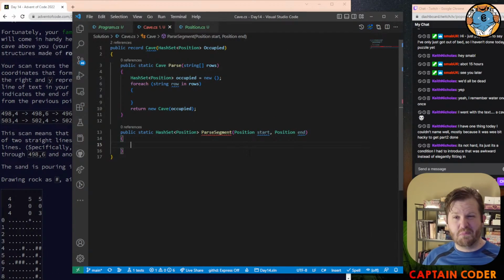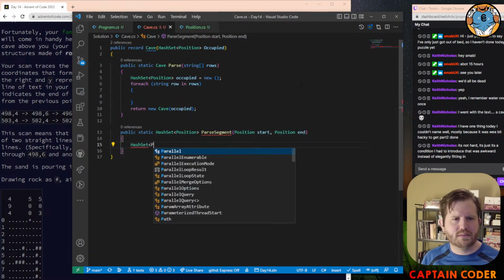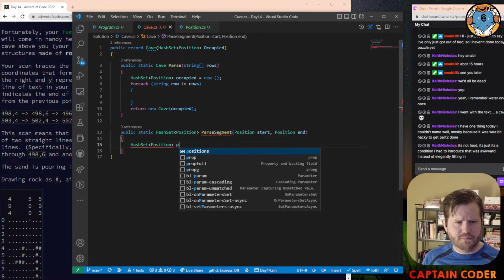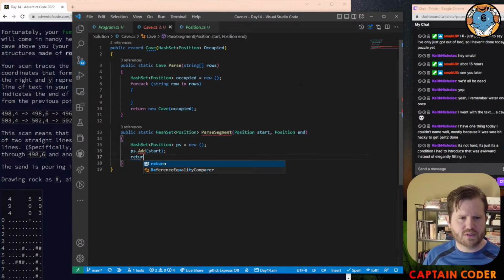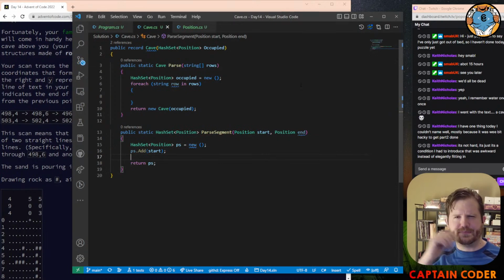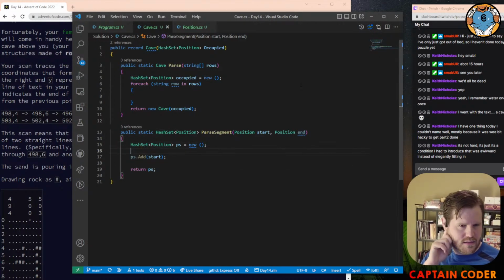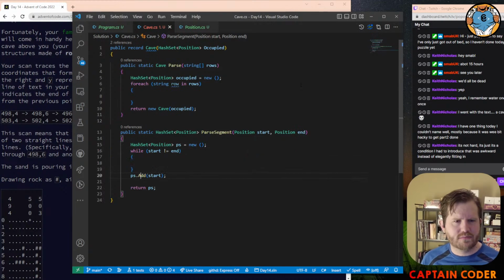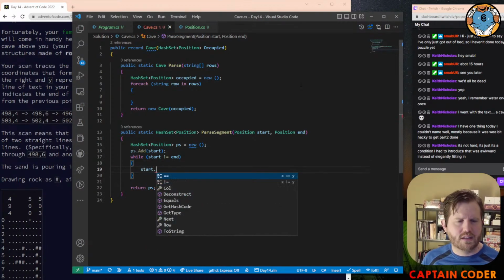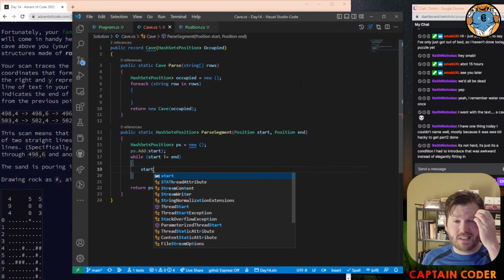And we need to sort of increase from start to end. So we're gonna start by doing that position ps dot add start return ps. We're gonna go, well, gonna update start while start is not equal to end. Start dot, gonna move it towards it, so we just have to figure it out.